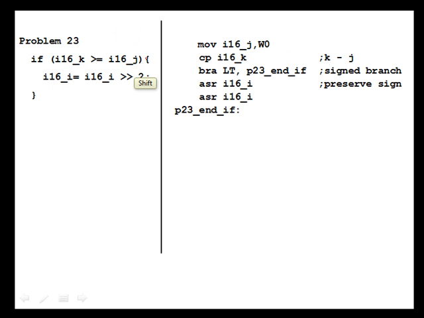We now need to do this branch. Recall that we need the false branch here, so that if K is less than J, then we need to skip the if body. Because these are signed variables, we need to do an LT in the branch, the signed branch. So we're going to do branch on less than to our end F. At this point, we need to do this shift. Now, because this is a signed right shift, we want to preserve the sign bit. That's going to be our assumption for right shifts of signed variables. So we're going to do an arithmetic shift right of I. That's going to do a shift to the right by 1. Then we'll simply do it again and shift that to the right by 1. And at that point, we have finished the if body.